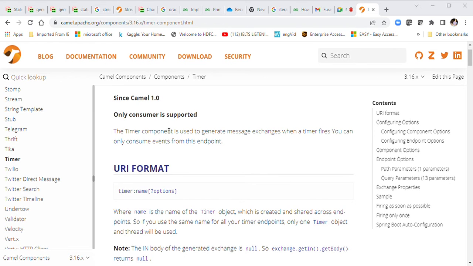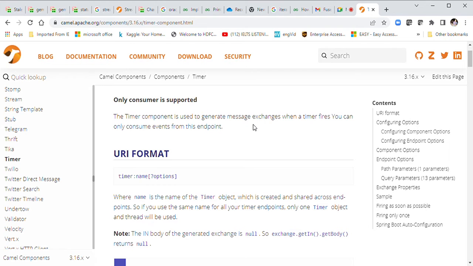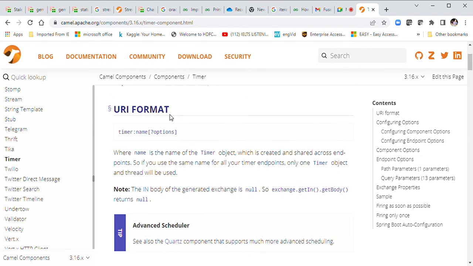And definitely the timer is something we start, right? You can think in that way also. So for every to there will be a from only. So only consumer is supported. So what is the URI? timer colon name and question mark options.